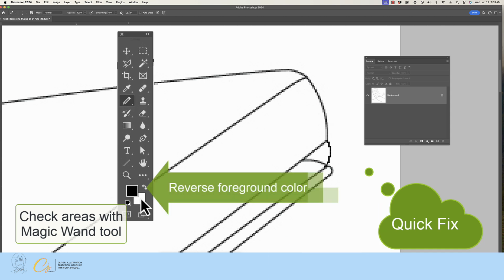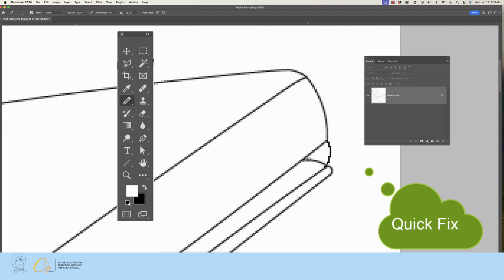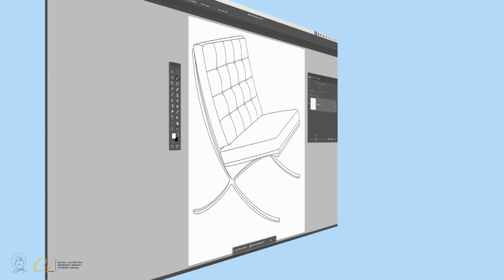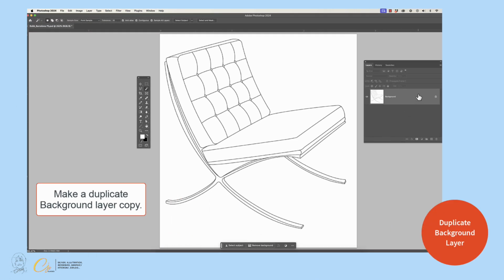Now reverse the foreground color to white so that you can eliminate the unwanted black pixels from the previous geometry. You are now ready to render the chair using the gradient tool. Begin by making a duplicate copy of the background layer. Turn off the visibility eye of the original background layer. Make the background copy layer the current layer by picking on the band.